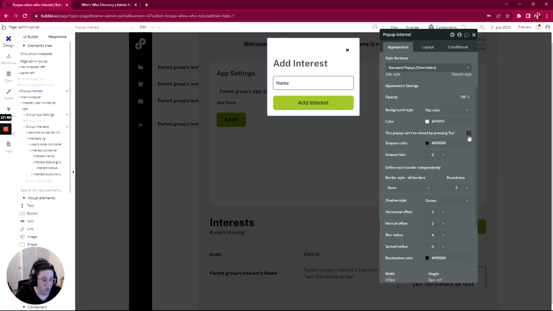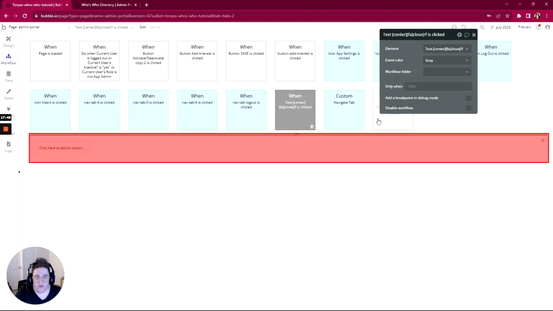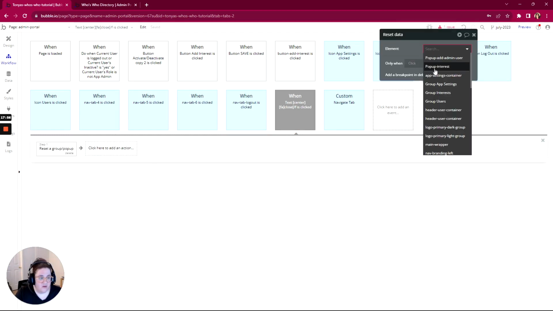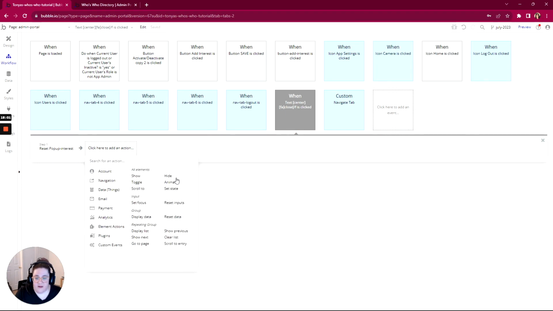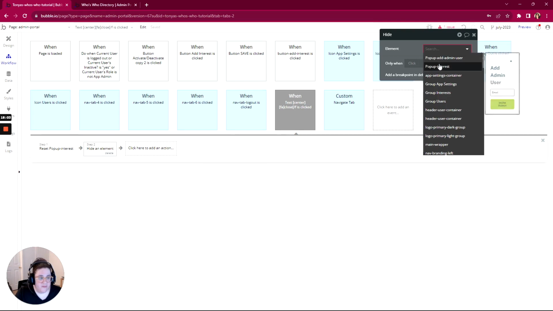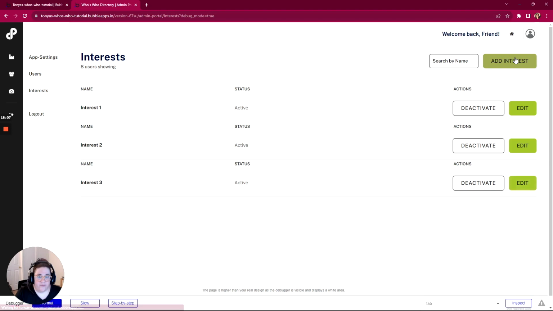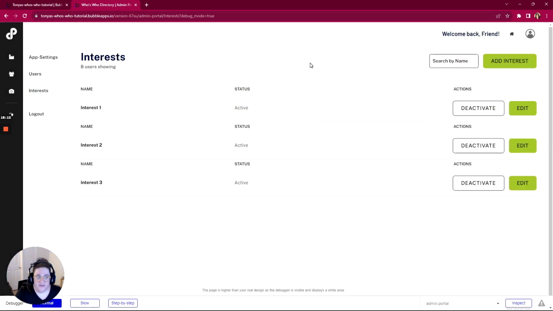So I actually don't want it to be that the person can't escape this pop-up, but I do want to add the action on the icon to be able to close the pop-up. So we'll come in here and I'm going to reset the data when it's closed of the pop-up interest, and then I'm going to hide the pop-up interest. And now when I click this button, it will close.